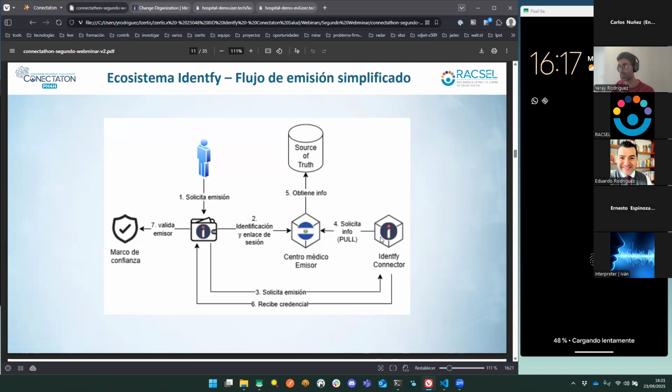And once Identify Connector receives this request, what it does is request the information that it has to introduce in that credential from the source of truth. In this case, it's the medical center, and it's a pull request. It starts from identification. The medical center would get the information from its database, and then it provides it back. There, Identify Connector can create that credential and sends it back to the holder wallet.